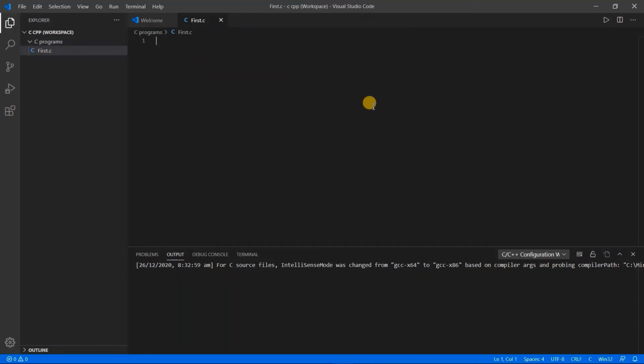And now here in this file, I'm gonna write a very basic first C program. Okay, so here this is your first C program. So don't worry about this program. Soon you will be able to write your C program. Okay, run it.